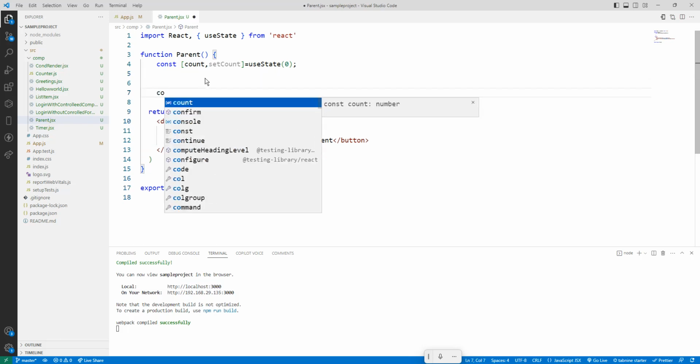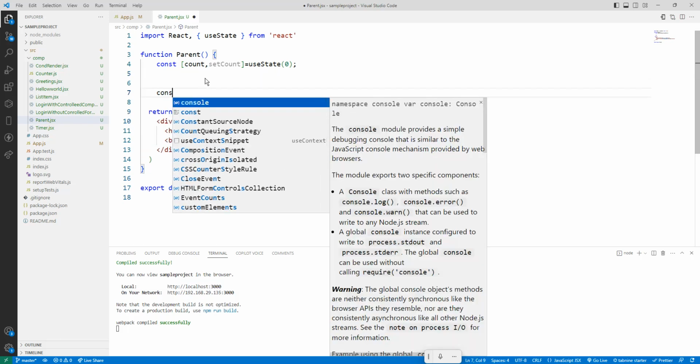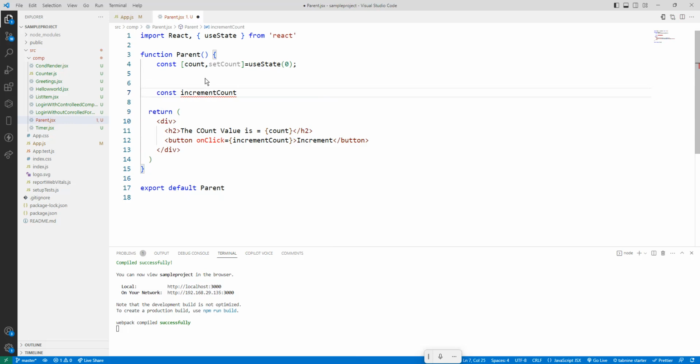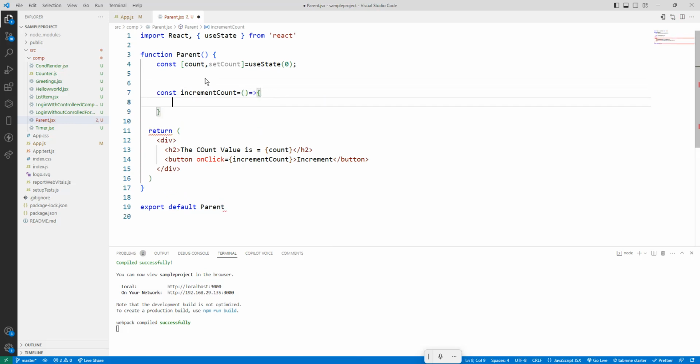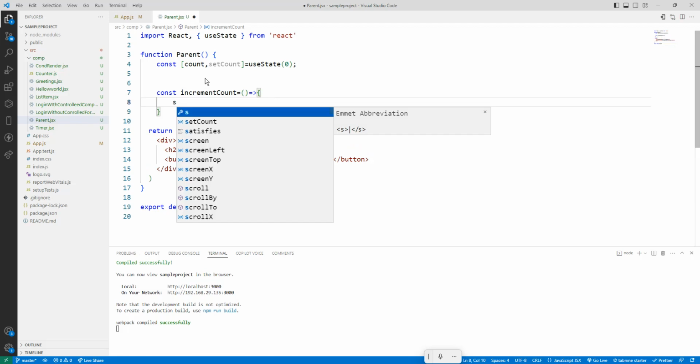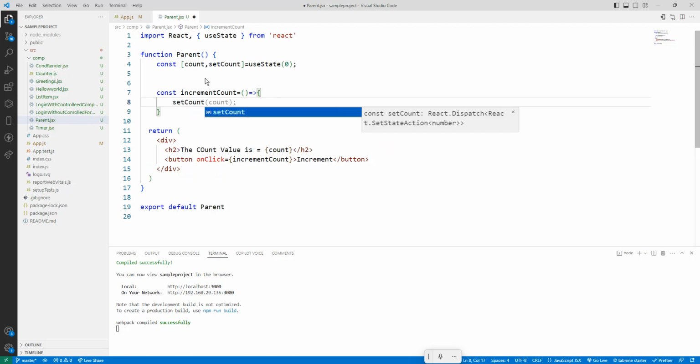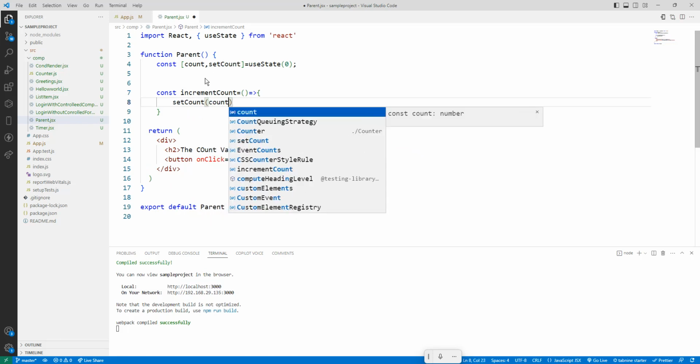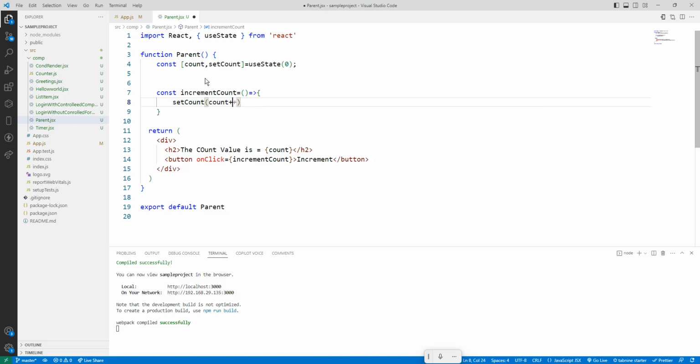const incrementCount equals open close brace. Now what I will do, setCount. I want to increment, right? So that is why count plus 1.